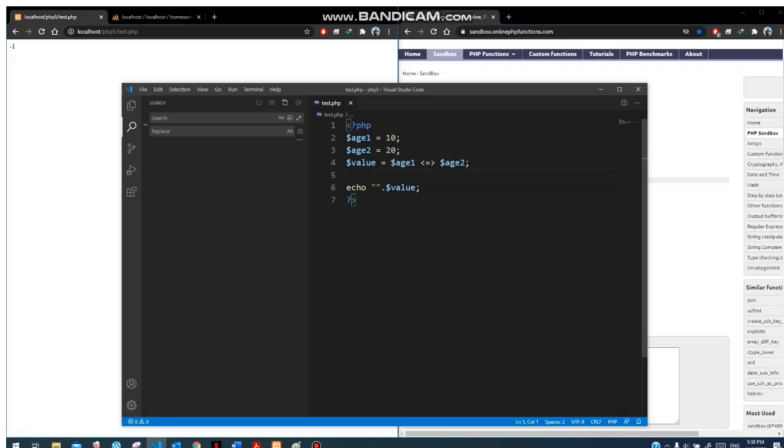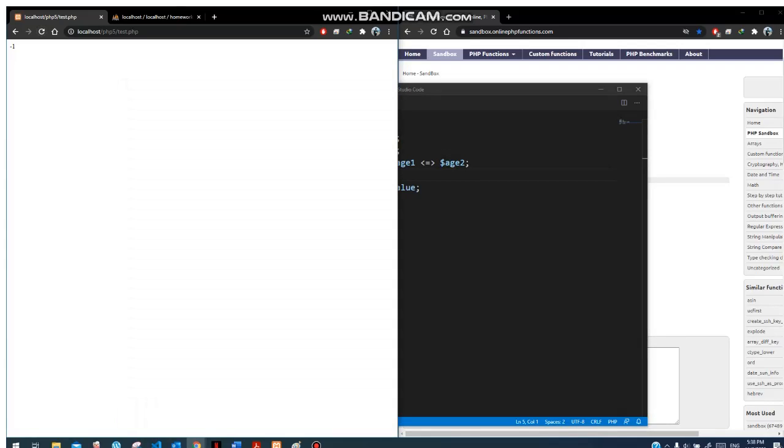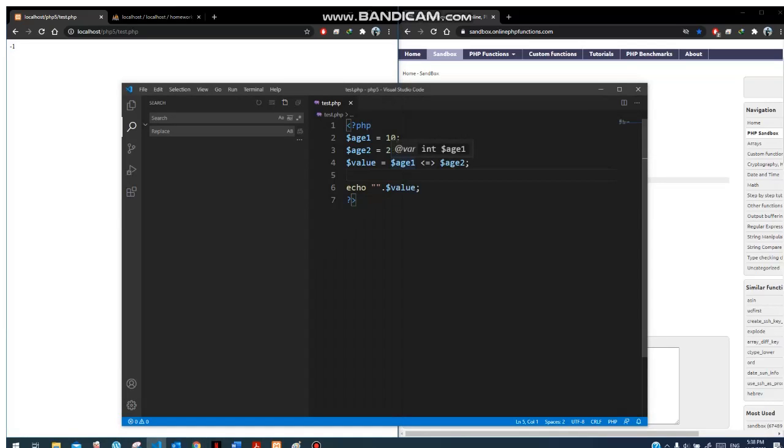And it has another name, which is the spaceship operator. As you can see, teacher, age 1 is 10, age 2 is 20, and here we have the spaceship operator, which compares whether age 1 is bigger than, smaller than, or equal to age 2. Here, age 1 is 10, which is smaller than age 2. So as you can see, teacher, we have -1, which means it's smaller than.